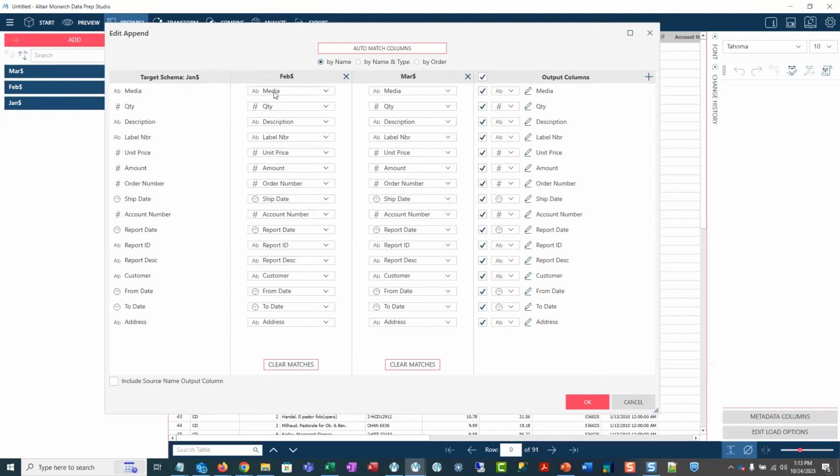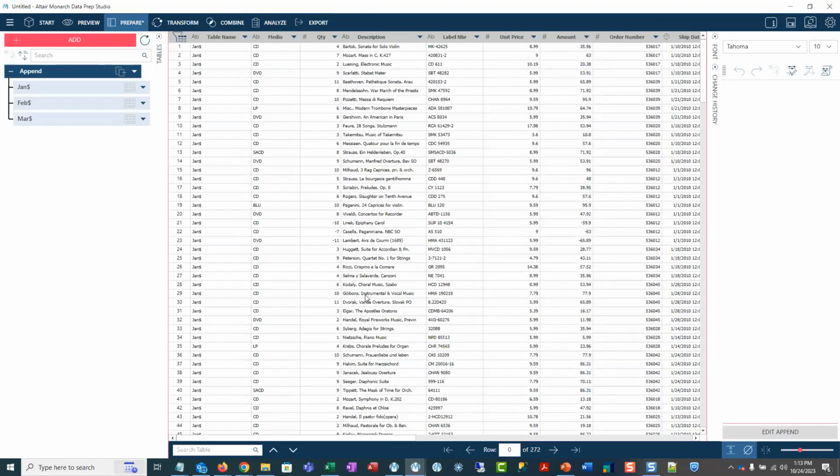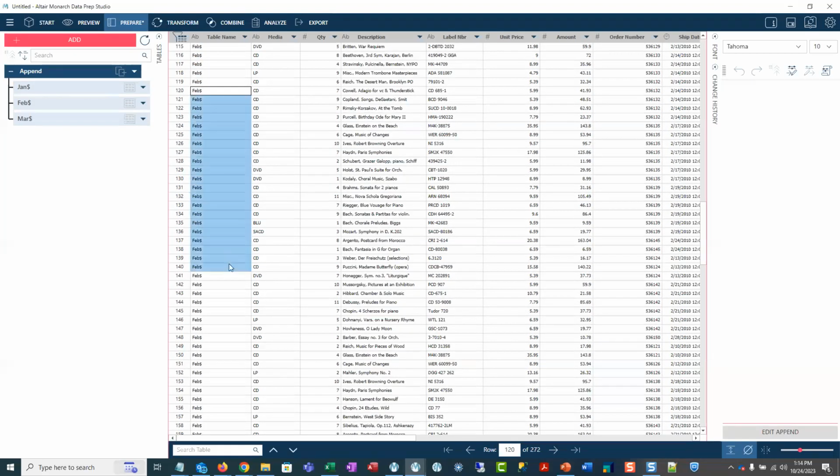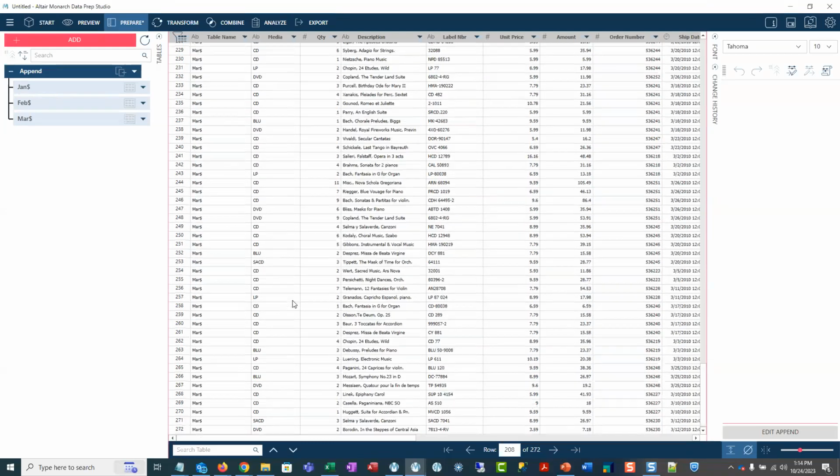Now, if they don't match, you can always manually adjust them. For example, if one spreadsheet was called media, and in another one it was called, I don't know, media description or something, you could just manually adjust them. I'm going to check this box here, and I'm going to click OK. And right away, Monarch has appended those files and created one unified table for me. And I now have a checkbox here that, when I check that box, tells me that these records are coming from the January file. If I keep going, these are coming from the February file, March file, so on and so forth.